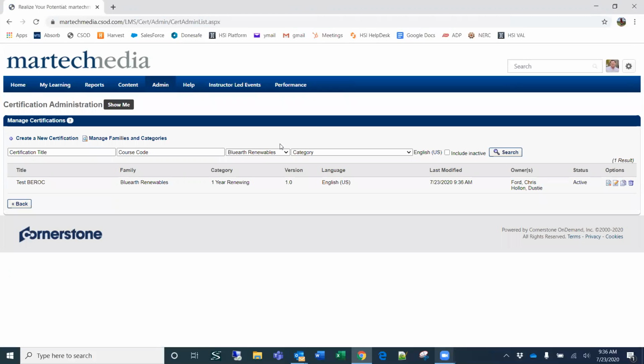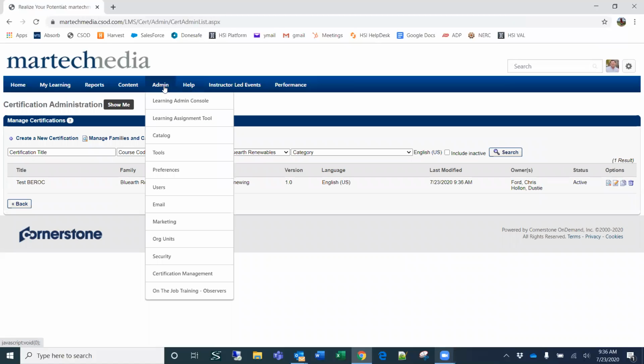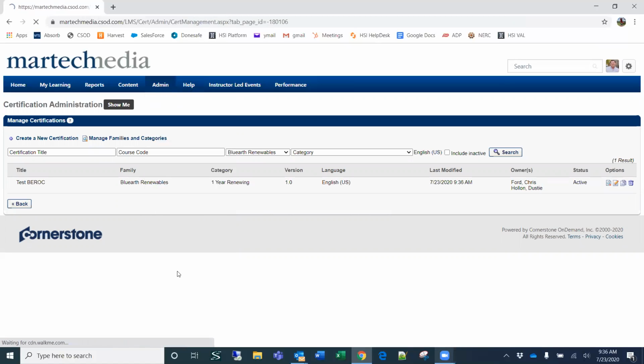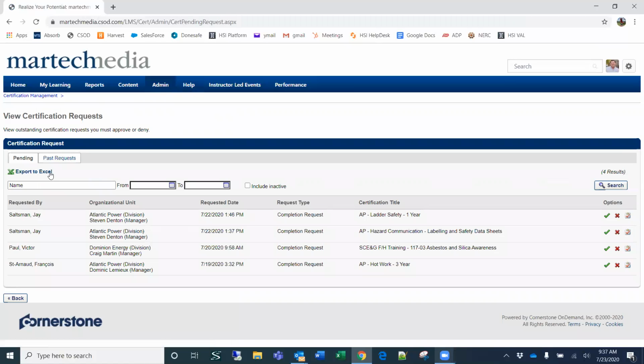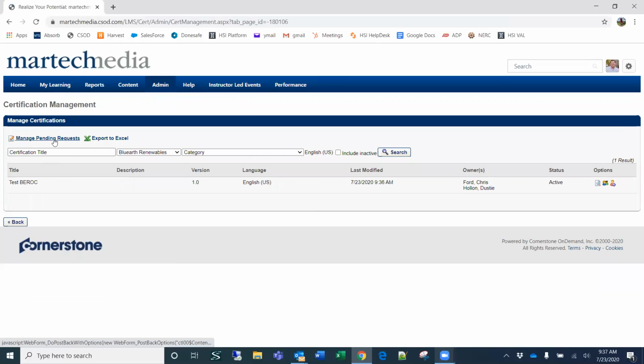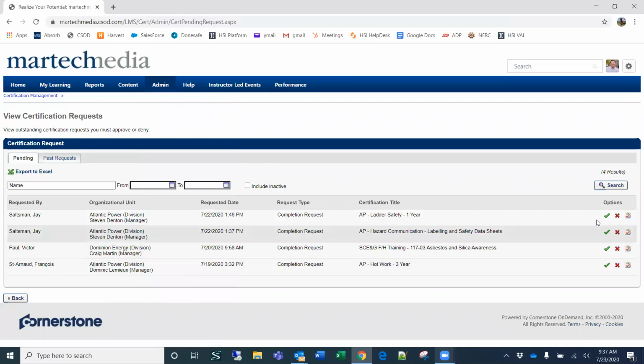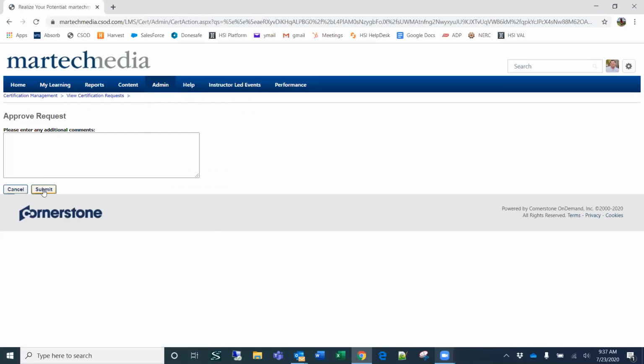Also, I want to point out in the system, if a user enters into an expired status, the system is not going to automatically move them into an active period. It's going to send them into a pending approval status. And if a user comes to you and says, hey, it says pending approval, or if you see a user and it says pending approval, all you have to do is go to certification management and view manage pending requests, and you'll be able to validate your users.